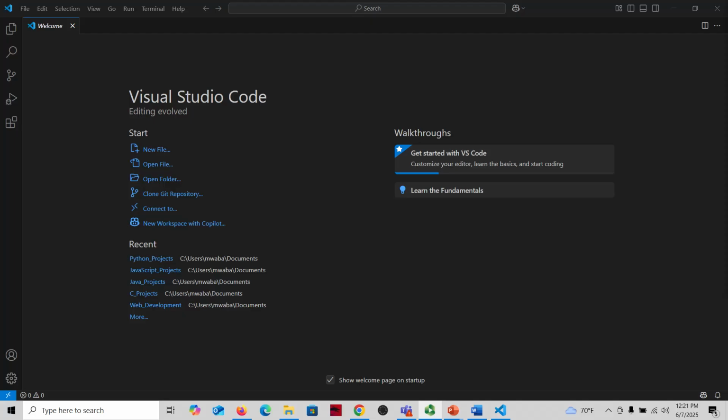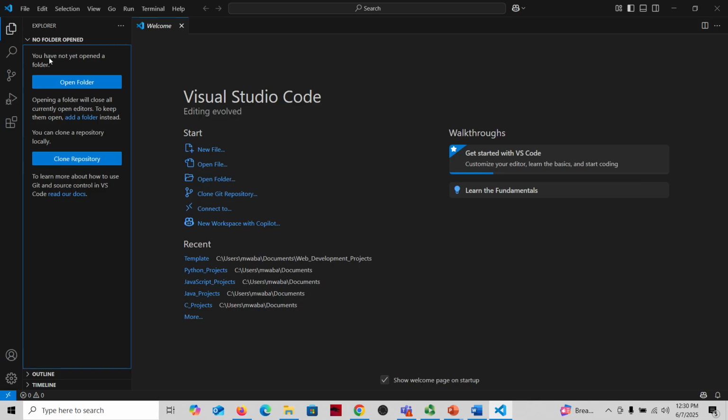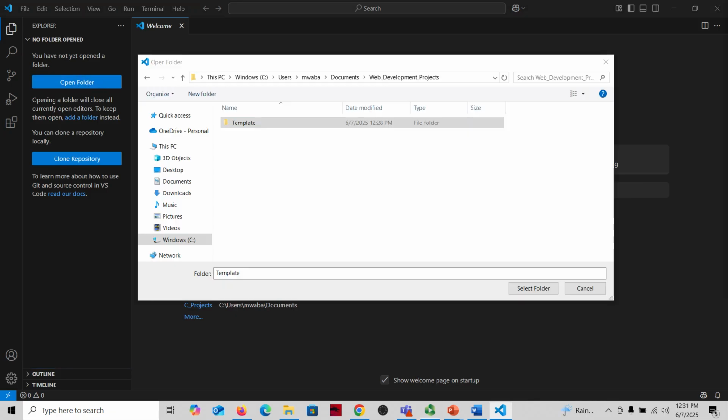So next we will create and organize your web files. So you can create a folder anywhere on your computer and open that up in VS Code. So click here, click open folder, select the folder and click select folder.